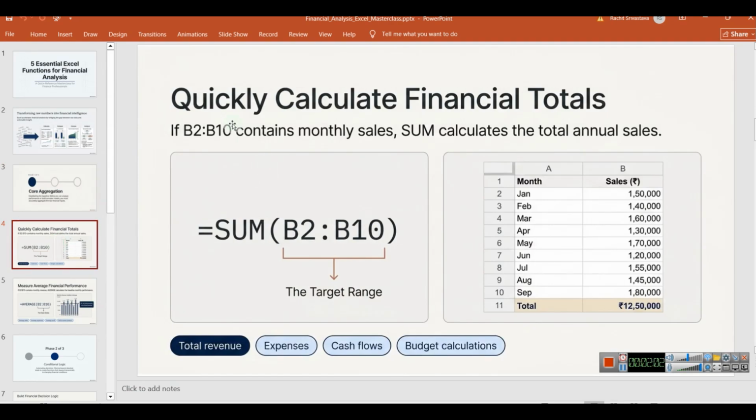So first is a very basic function. We all know this, but this is used to quickly calculate financial totals. So if B2 to B10 contains monthly sales, SUM calculates the total annual sales, and its formula is SUM of B2 to B10, the target range.